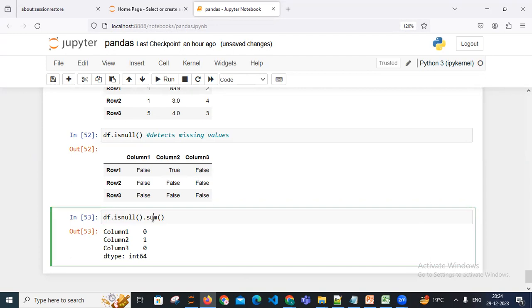So the dot sum. Press Shift Tab, you can see. It will return some numeric value, right? isnull only returns false, true. But when you add the sum method, it will sum all the records, and you can clearly see only one value is null in column 2. So you can write the sum. The sum method returns the summation of null values.